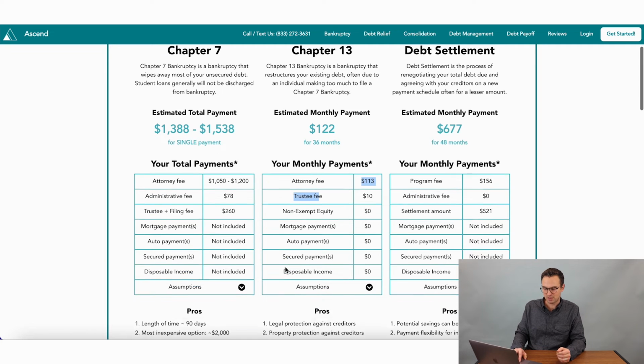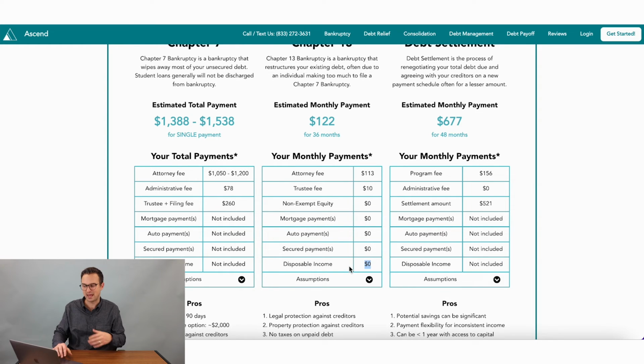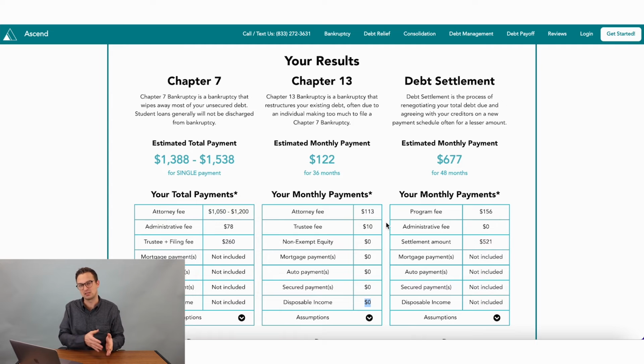Next, for the Chapter 13 results, because I didn't put that I have a mortgage, and I didn't put that I have auto payment, my Chapter 13 looks like it's going to be very inexpensive. That's because it's probably estimating that I don't have disposable income. Now, if I have disposable income, it could be a lot more expensive, and that is why it's interesting to compare Chapter 13 to debt settlement. There's a lot of complexity in both of them, but looking at these, you can see in this situation, Chapter 13 may be quite a bit less expensive than debt settlement.